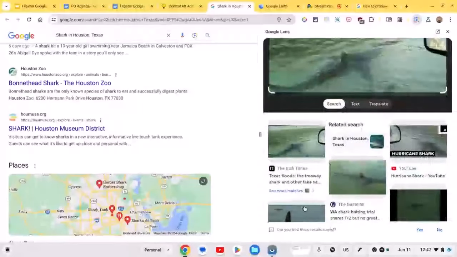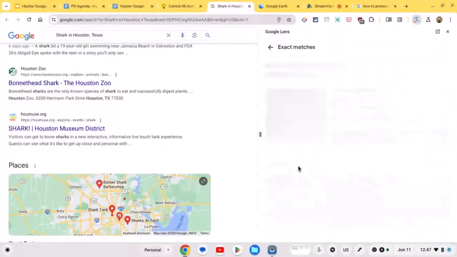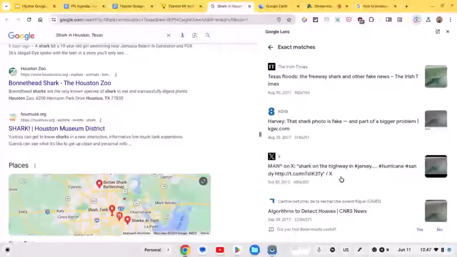Texas floods, the freeway shark. There it is. The freeway shark and other fake news. Okay, that might be a little bit closer to what we were looking for. Yeah, there we go. Excellent. That shark photo is fake, and so forth. The freeway shark and other fake news.